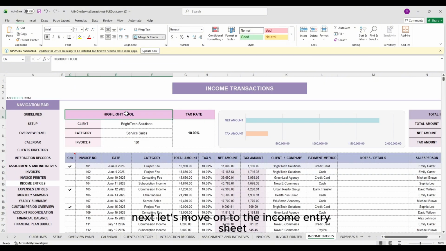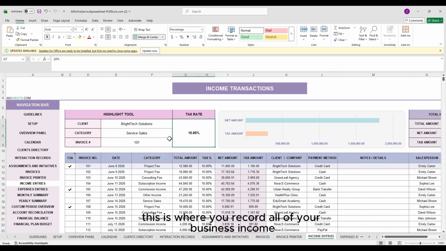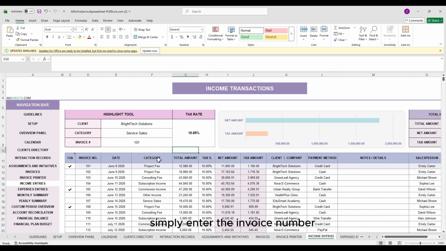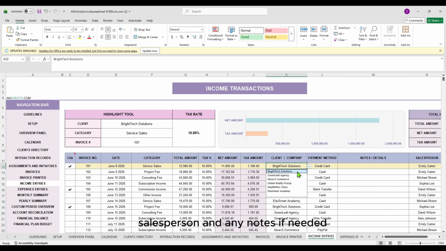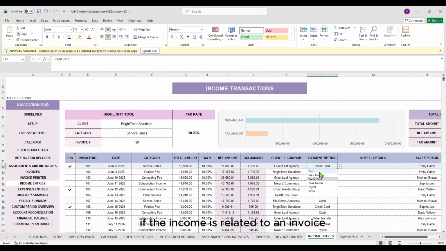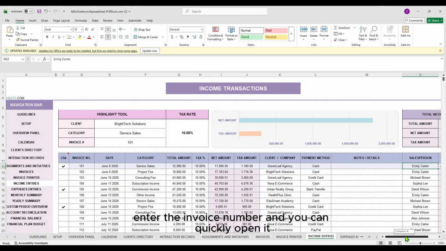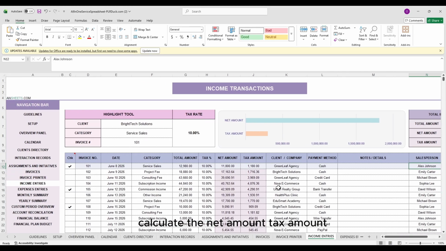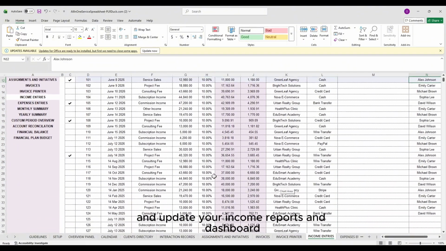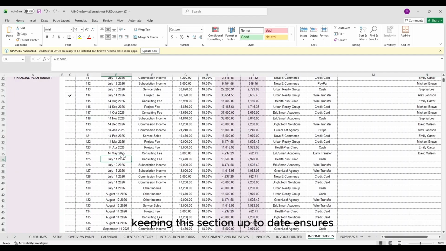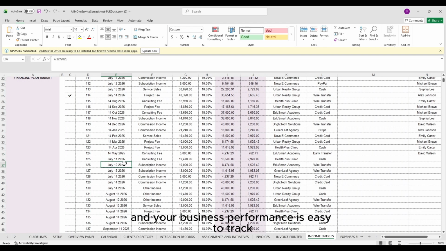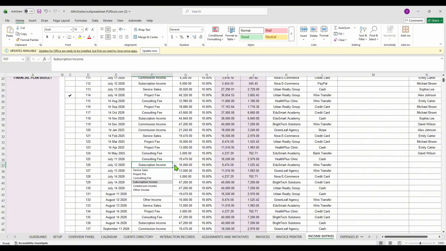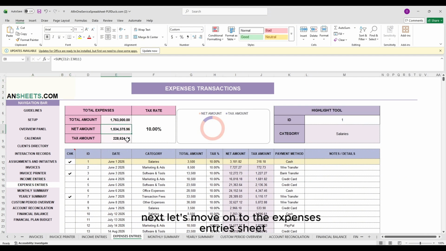Next, let's move on to the income entry sheet. This is where you record all of your business income. Simply enter the invoice number, date, income category, amount, tax rate, client, payment method, salesperson, and any notes if needed. If the income is related to an invoice, enter the invoice number, and you can quickly open it using the View Invoice link. The spreadsheet will automatically calculate the net amount, tax amount, and update your income reports and dashboard. Keeping this section up to date ensures your financial reports are always accurate and your business performance is easy to track.